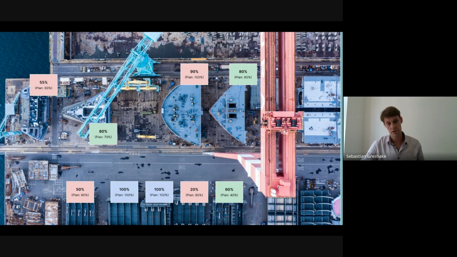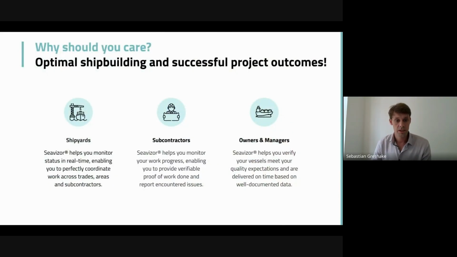All of these questions we try to answer with our solution, but in a very lightweight way, so that you don't need to change your entire shipyard or make large scale process changes, but just introduce a small tool that helps you achieve this goal. Well, you might ask yourself, okay, if that's the goal, why is that important to me? And I think the answer is pretty obvious. Of course, for all stakeholders in the shipbuilding industries, an optimal shipbuilding project and successful project outcomes is a very important thing.